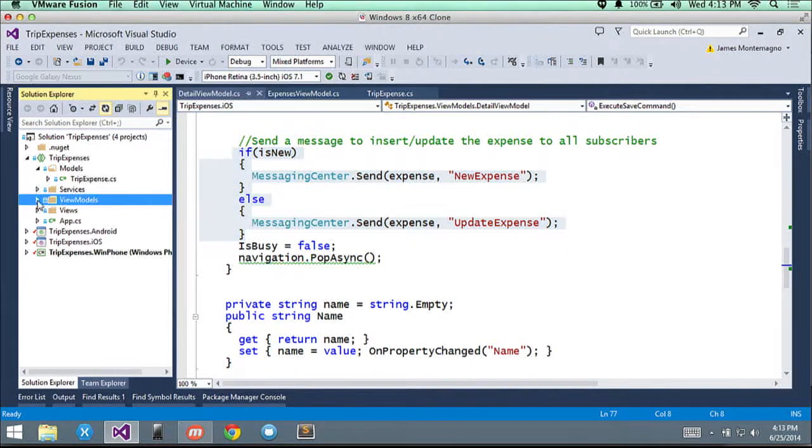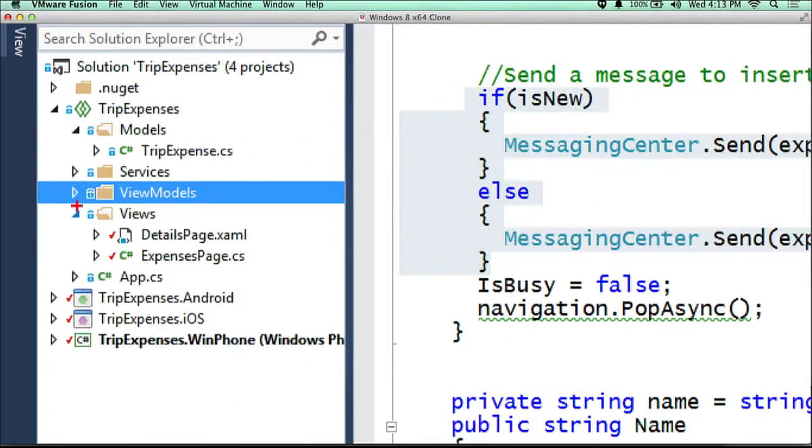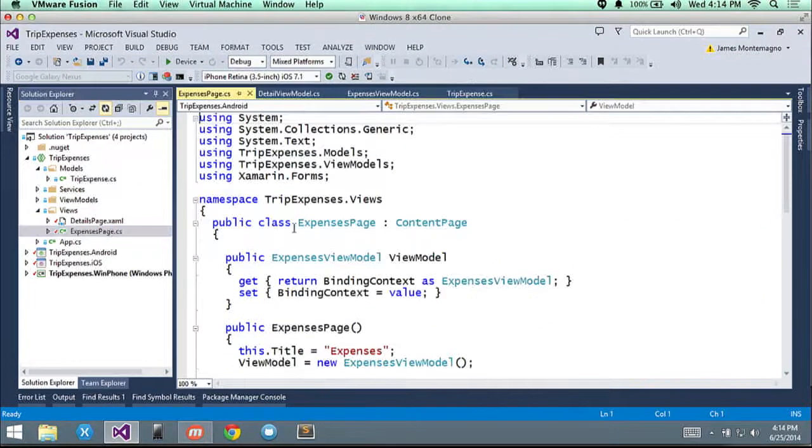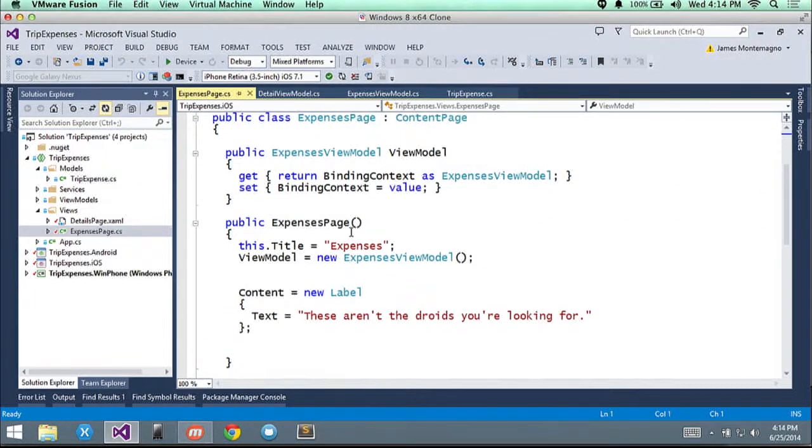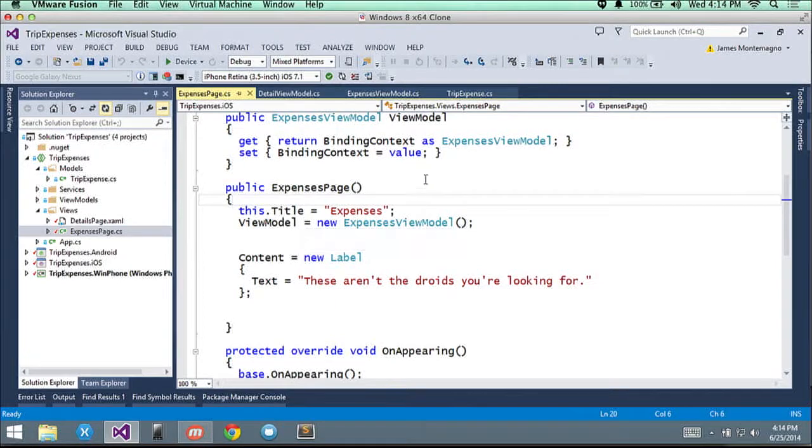What's great here is that I have another folder called views that are actually blank right now. I have an expenses view and a details page. And notice I'm actually mixing and matching. I have a code behind, and I also have a XAML as well. So let's go ahead and implement our code for the expenses page here. And we see right now that I'm just inheriting from content page up top and not really doing much. I have an expenses view model that I set to the binding context like we saw in our login page. And then I have a nice little label in our content that says these aren't the droids you're looking for. So we want to kind of update that.